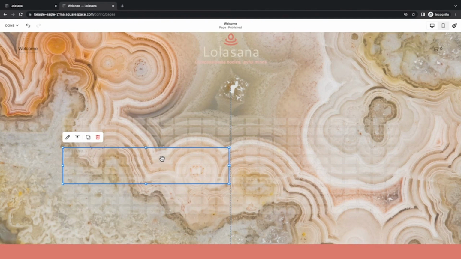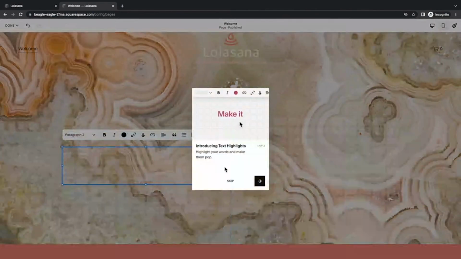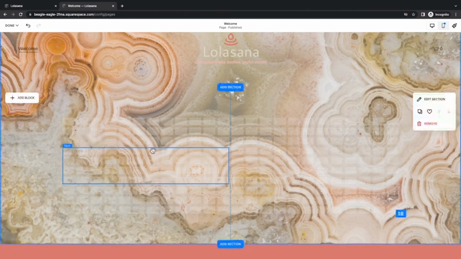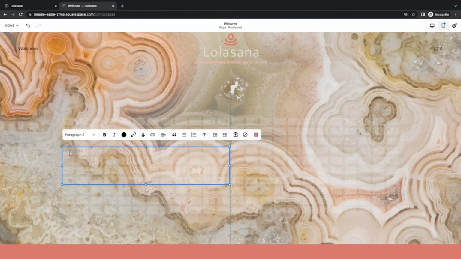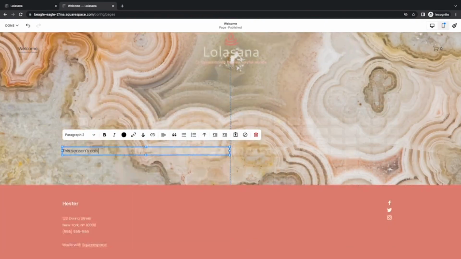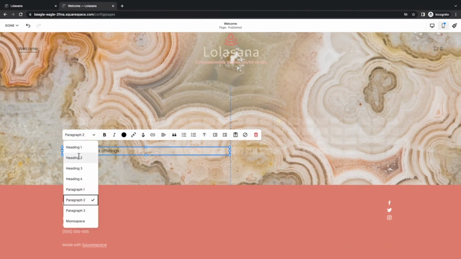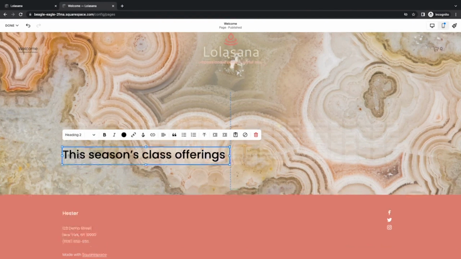So now I'll add my welcome message here. We'll talk about text highlights in a moment, which is this season's class offerings. Now I want this text to pop. So I'm going to click into the text formatting bar, and I'm going to choose heading 2 text. That way it's larger and it's more noticeable on my site.